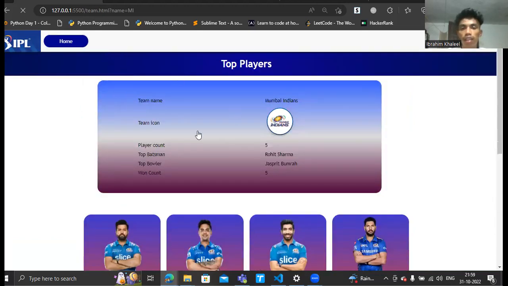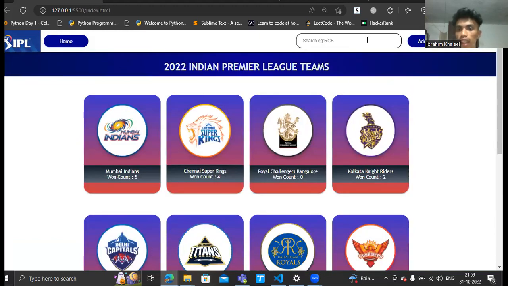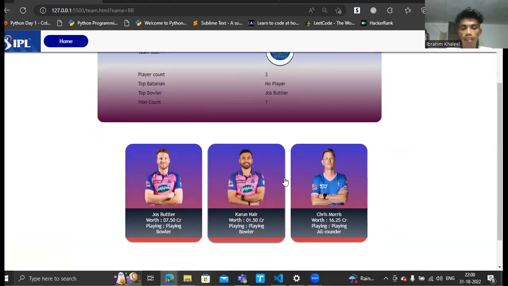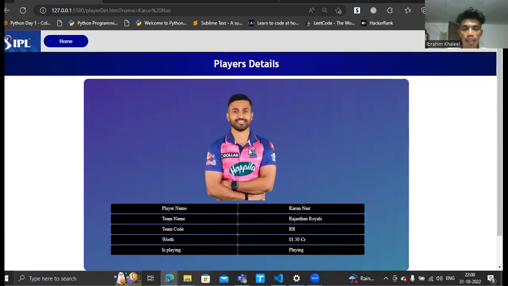So these are the functionalities of the page, and one feature is that we can search with a shortcut. If we create RCB or Rajasthan Royals as short letters, we can give RR. So RR will map us to the Rajasthan Royals page. Here we can see the Rajasthan team and the player details. When we click the player, we can see all the details of the player like this.